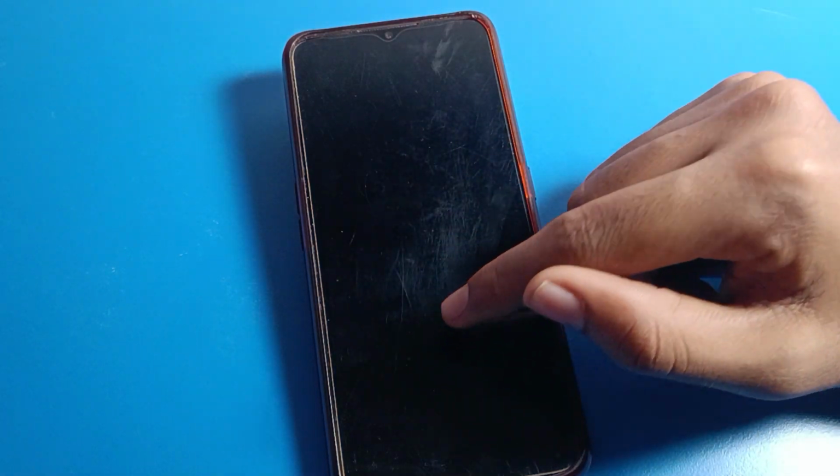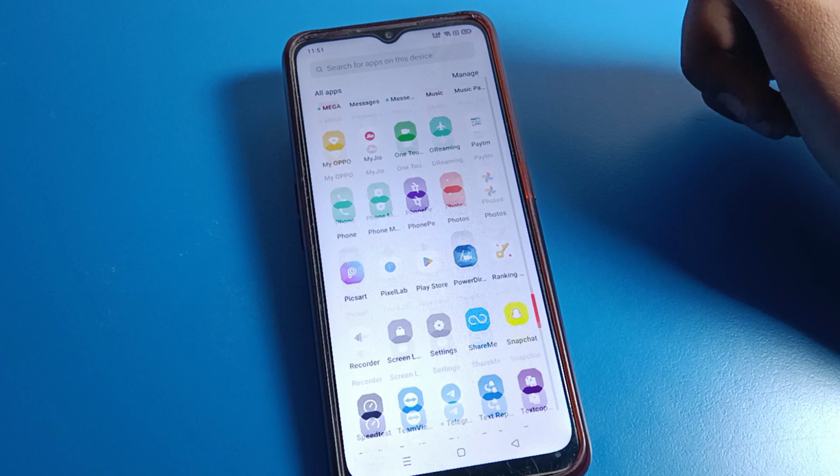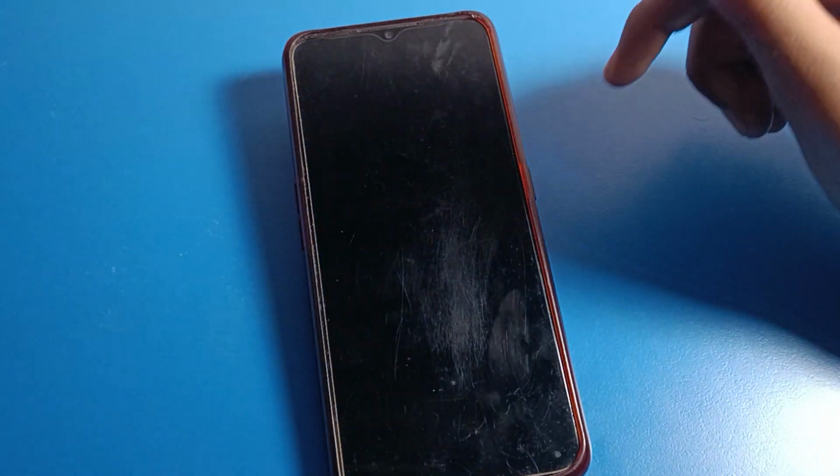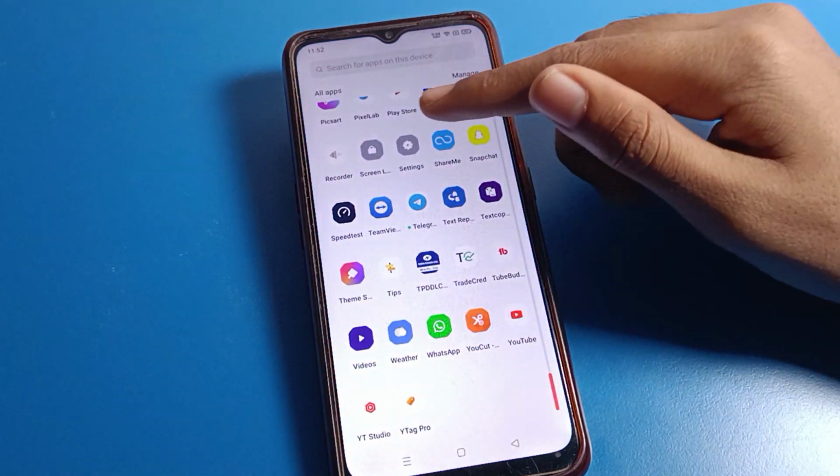off. So friends, double tap will turn on the screen of our device. So without the power button we can lock our screen, friends, and we can turn on the screen of our phone device.